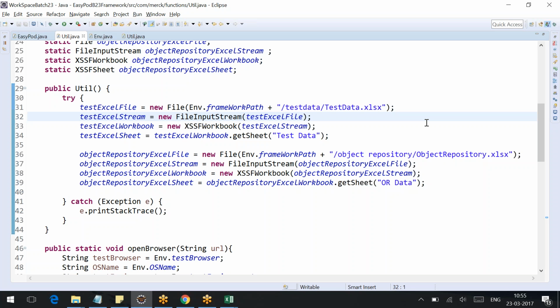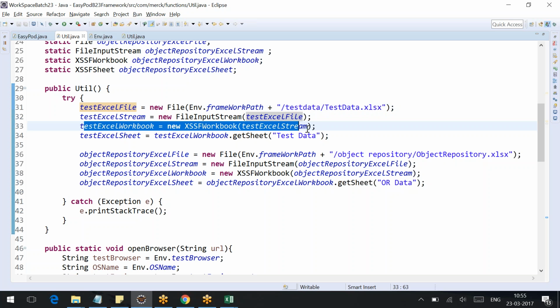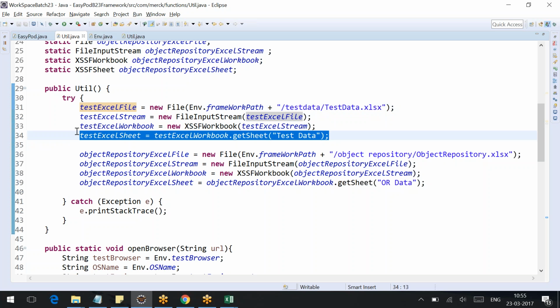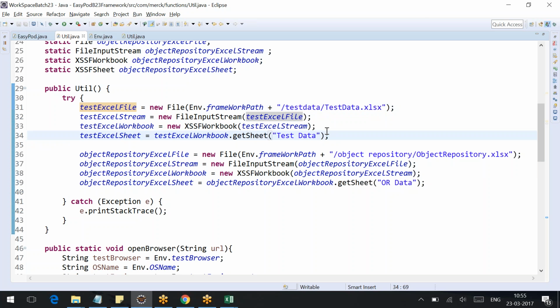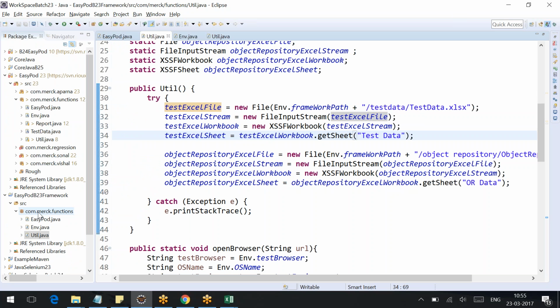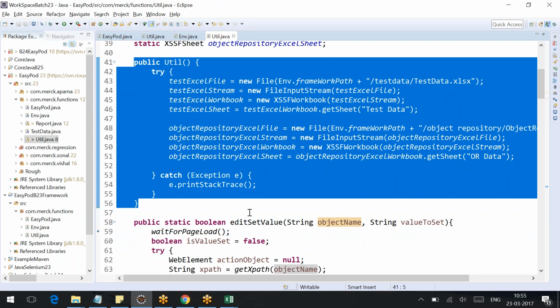Perfect. This is it. Here I'm initializing the test Excel, the test Excel stream, the test Excel workbook and the test Excel sheet. All these things I have initialized, and I have not done anything else, guys. We will not be going anything more than this for today. We are done with this class for today. Please, before coming to tomorrow's class, please understand these things, guys. And I want you to understand one more thing.